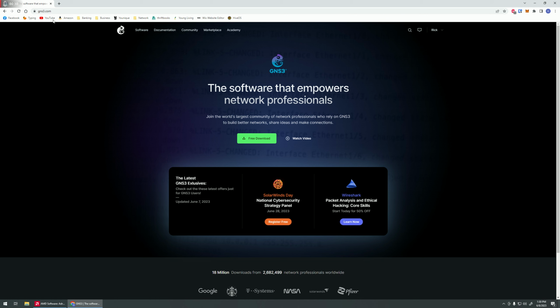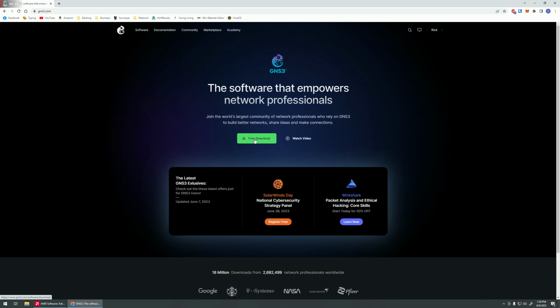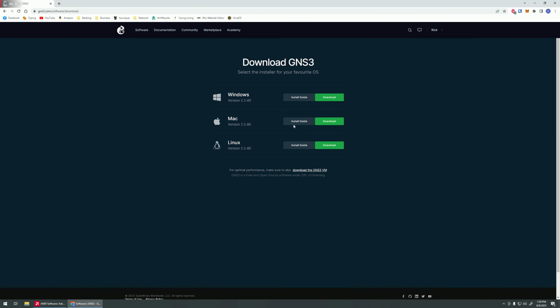So for right now, what you're going to do is go to gns3.com. You're going to come here, it says free download, click on that. If you are not logged in, you are going to have to create an account. I'm already logged in here, but there should be a little icon up here that says create account. So just do that. You have to make sure you register with your email address and all that kind of stuff. Confirm. Once you do that, come back in here and hit download.